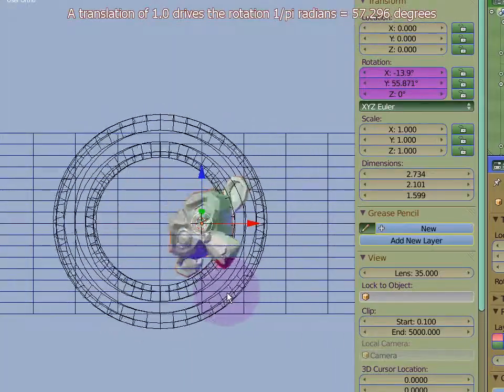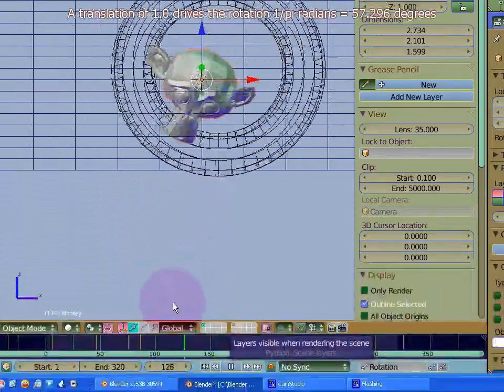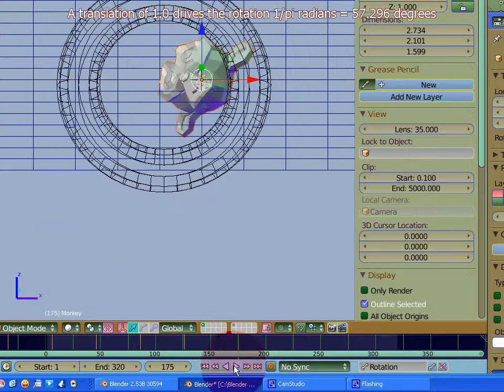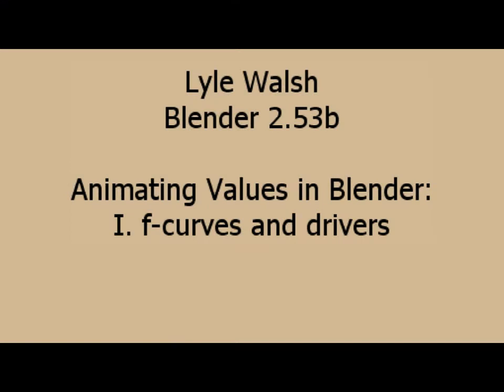So there you have it. We've made F-curves for moving an object in the X and Y axes and use that motion to rotate an object using drivers in the X and Y directions as well.